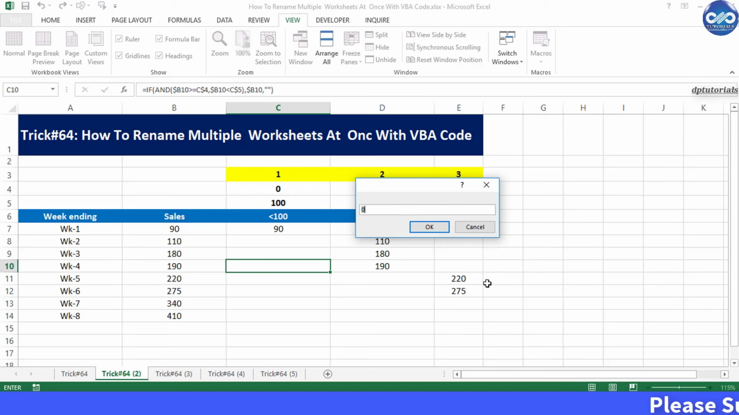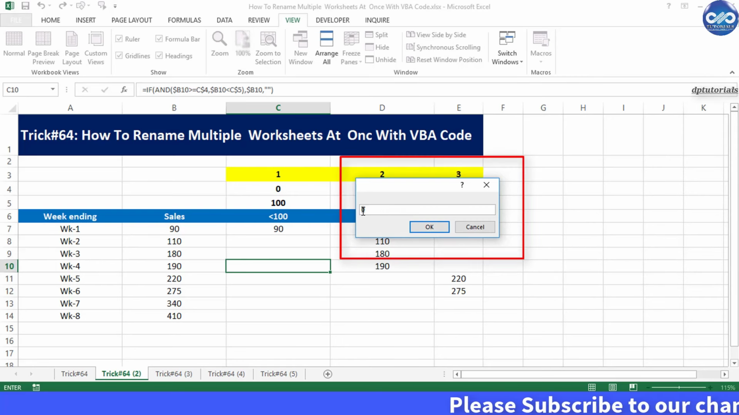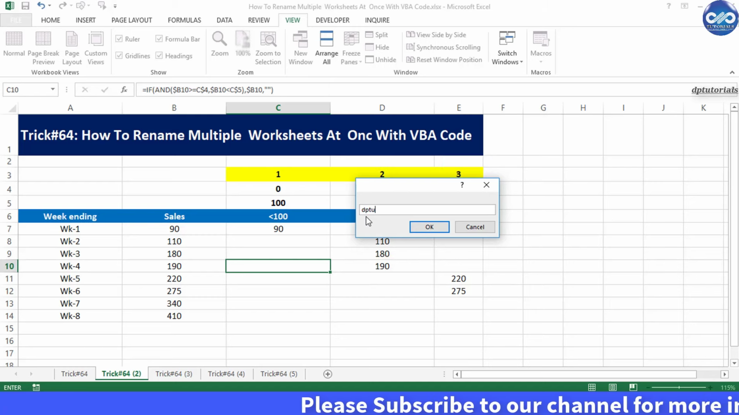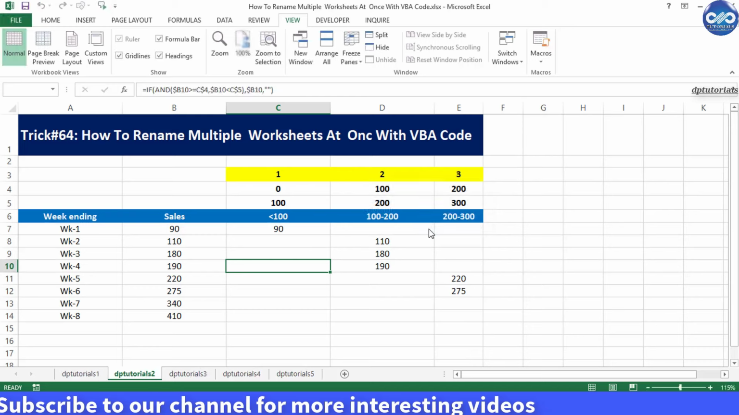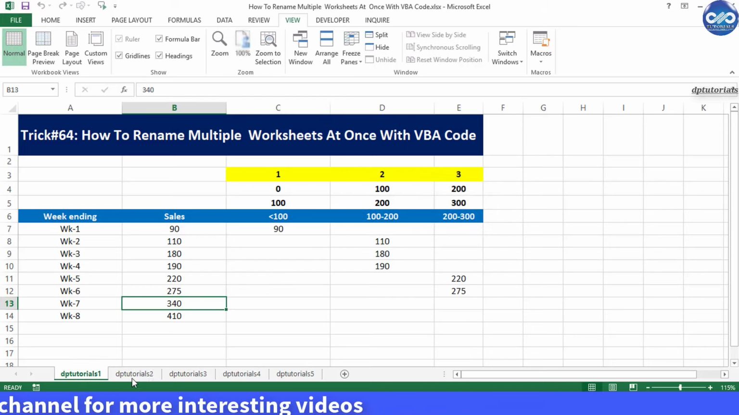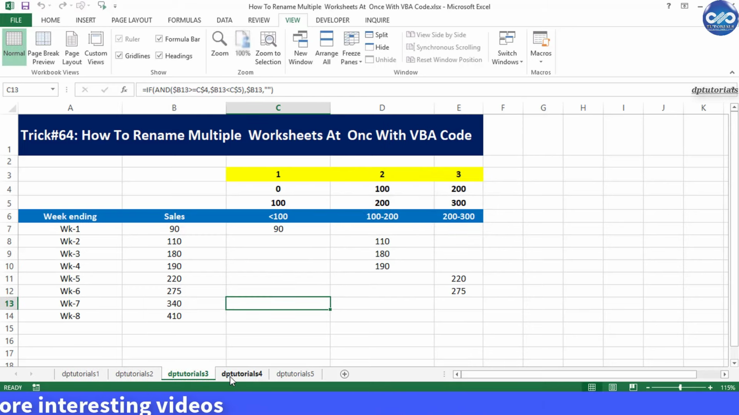Now you will get a pop-up window. Enter the name of the sheet, I'm typing DP Tutorials, and click OK. And now you can see that all the sheets are getting renamed with the name that has been given. Got it, friends? So in this way, one can rename multiple sheets at once in Excel using a VBA code.